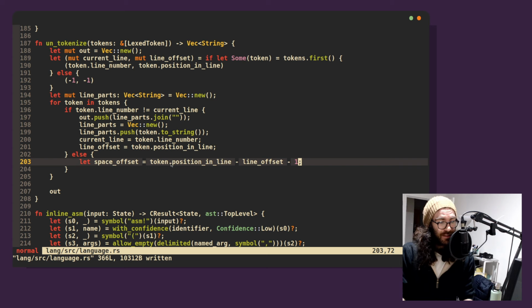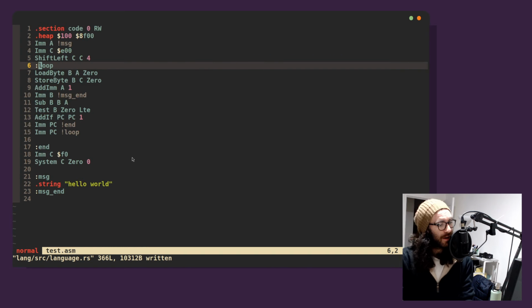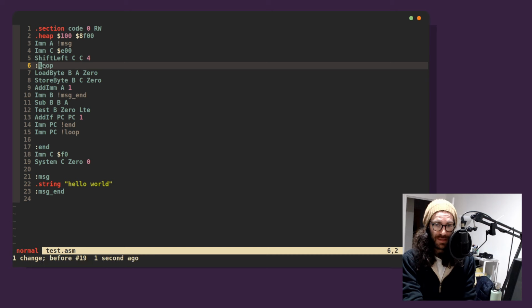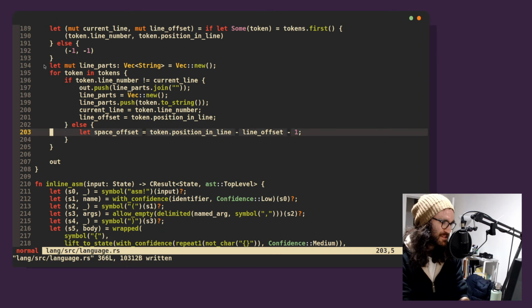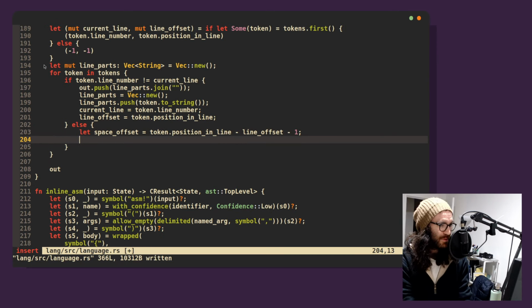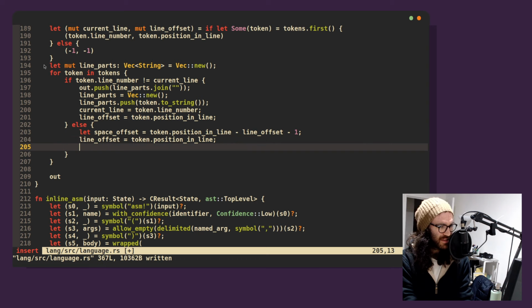This is the number of spaces that we have to advance to get to that character. If these characters are only one apart, that's 0 spaces. If these tokens are more than one position apart, we're going to have to pad that out with some spaces. Otherwise, they're not going to format right. We'll get this issue where you'll have colon space loop instead of just colon loop. So space offset, then we want to push line parts, we want to push this many spaces.